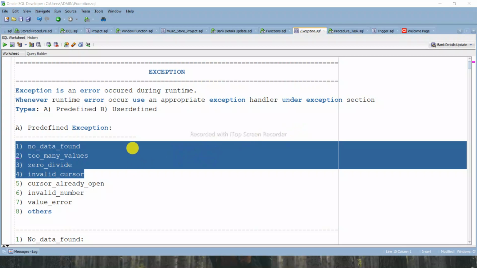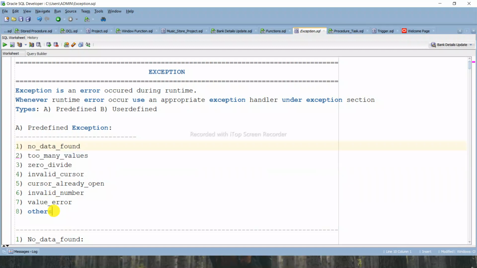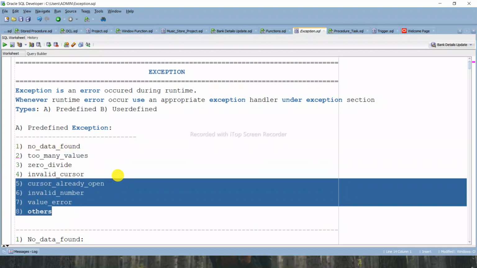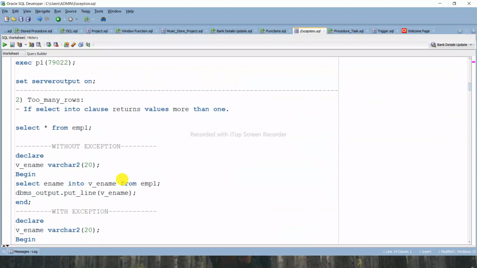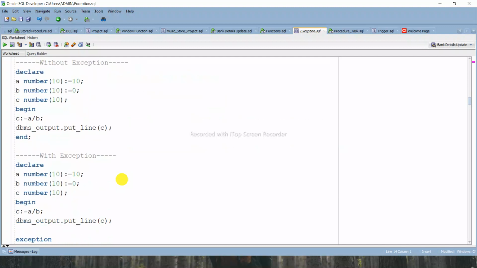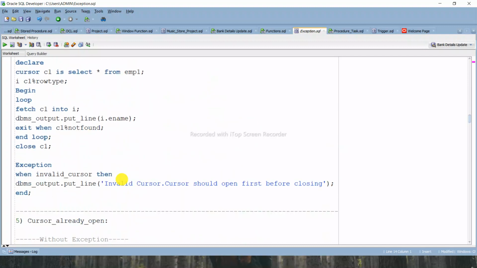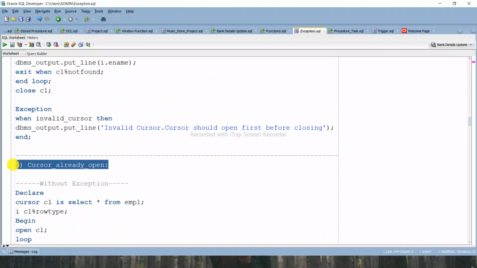So in the previous video, we started with the chapter called exception. We covered four types of exception. Those are the predefined exceptions: no data found, too many values, zero divide, and invalid cursor. In this video, we'll start with the next four types of exception, that is cursor already open, invalid number, value error, and others. So let's start with exception number 5, that is cursor already open.